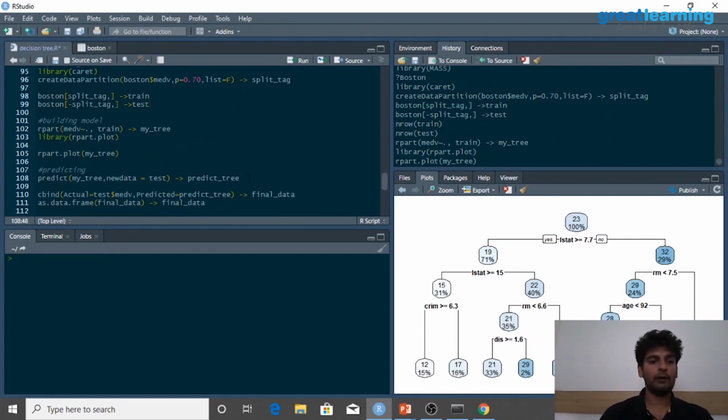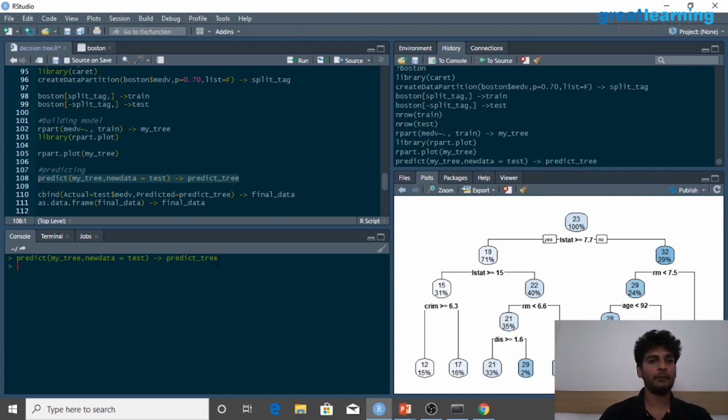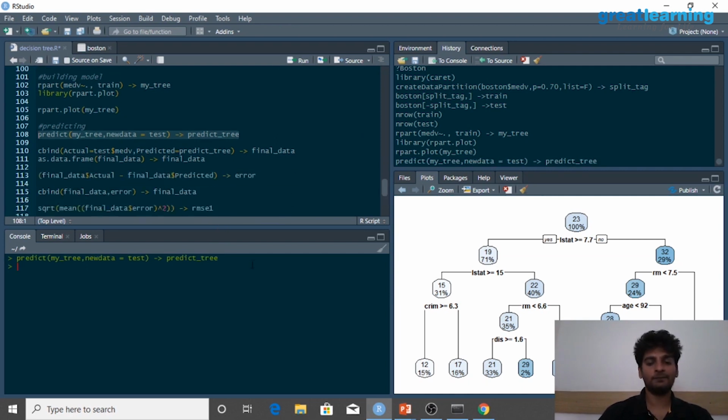Now we will go ahead and predict the values. So we have built the model, and now it's time to predict the values. This takes in two parameters. The first parameter is the model which we have just built. The second parameter is the data set on which we are trying to predict the values, which is basically the test set, and I am predicting the values and storing them in predict tree. So I have successfully predicted the values as well.